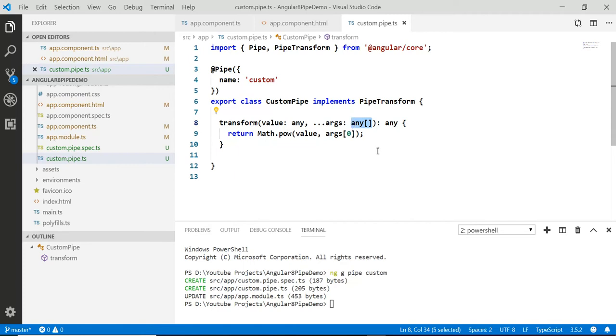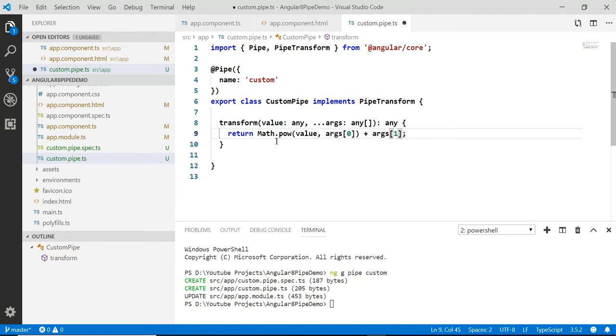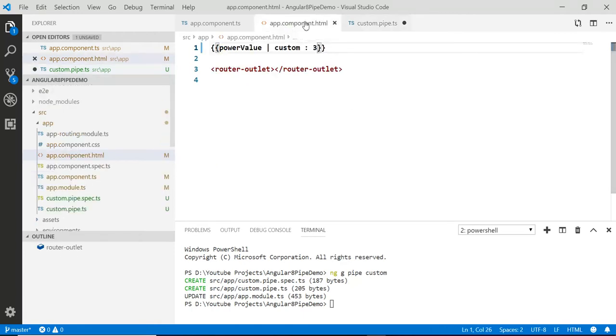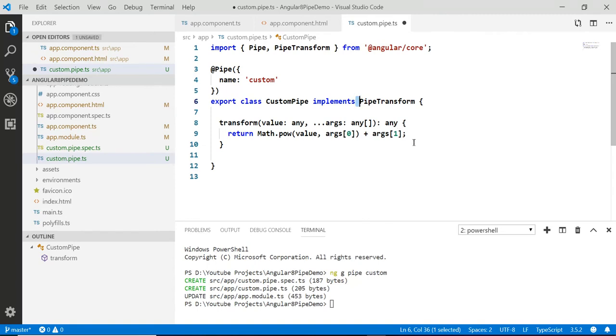So you can pass multiple values. If you want to add some value, like args, then the first one, so what value will come if you add here. In the HTML, again you can write a colon and add 15. So now this value should be added here. Just save it. Now check. Now it's 140.